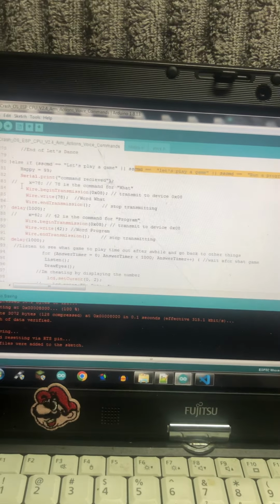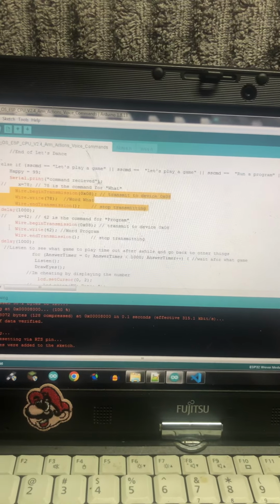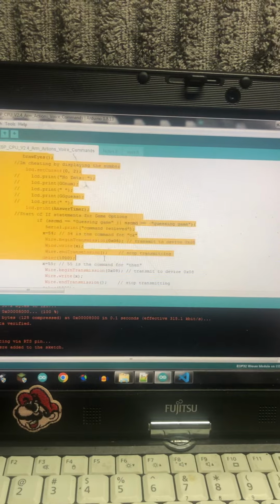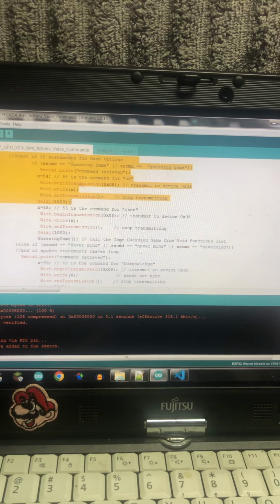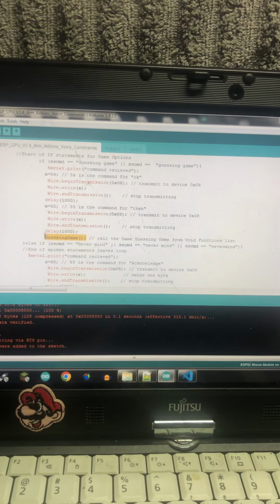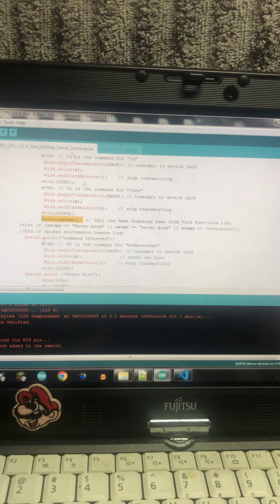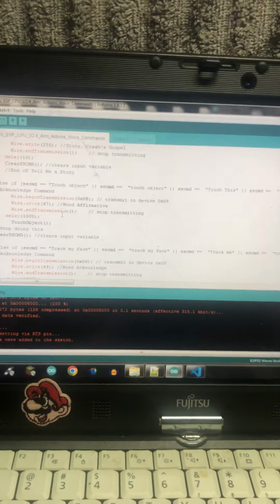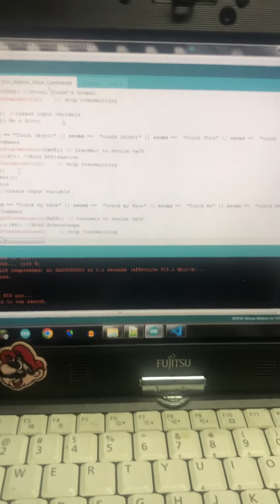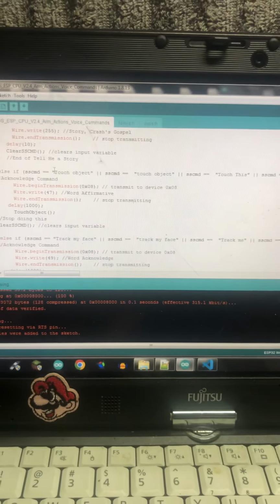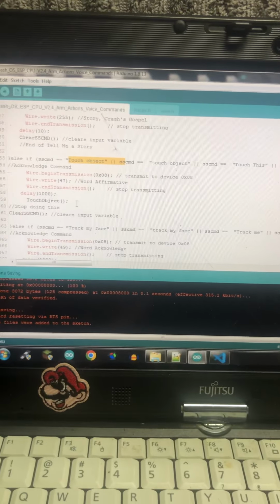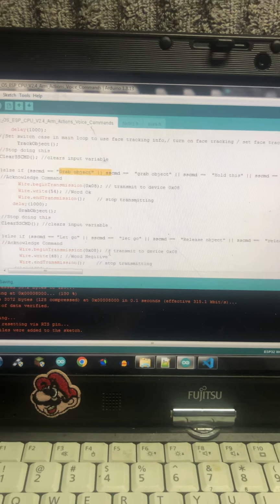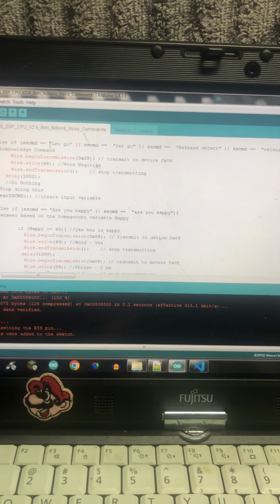And here's where it bangs out the responses on the text-to-speech board. And then it goes into the game. Here it actually calls that function. Same with the laser tag game. Touch object is all set up in this vocal part, as well as track my face and grab objects. You can tell them to let go.